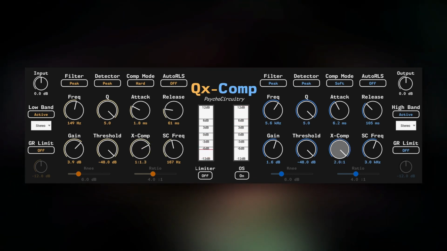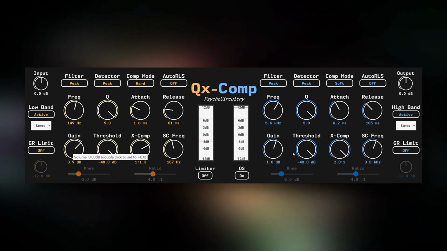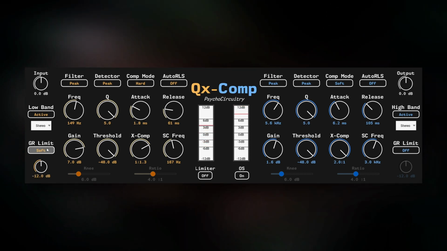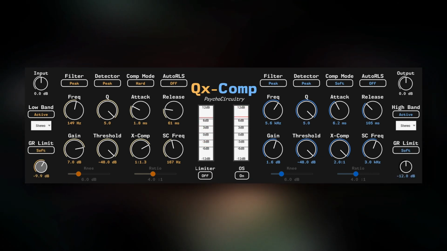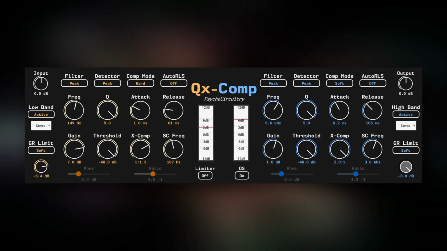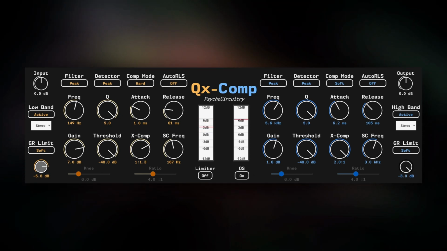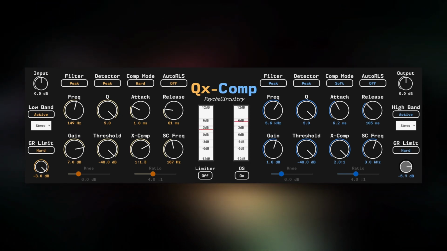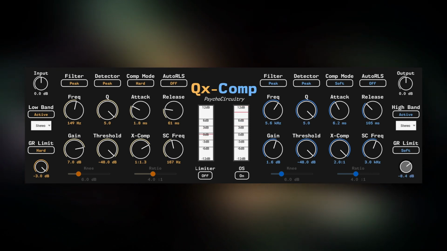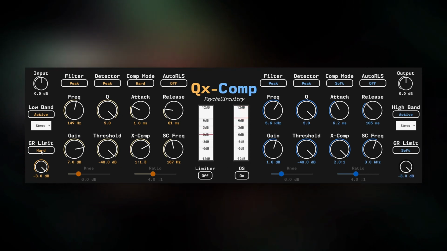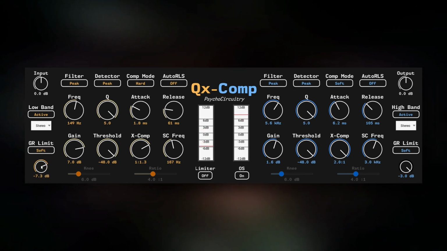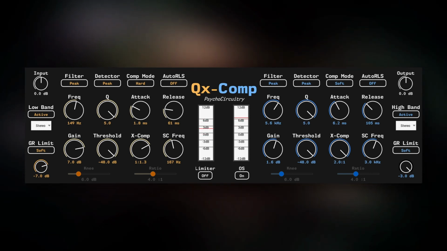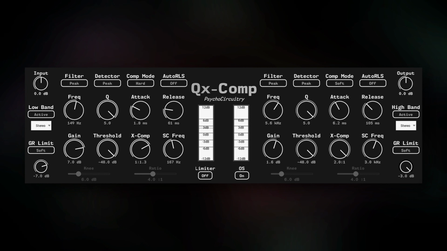And now it's pretty intense. But now we can use the gain reduction limit to kind of rein this in better. So we will start on soft and see what that sounds like. And now on the hard setting. And with the plugin bypassed, and back on.